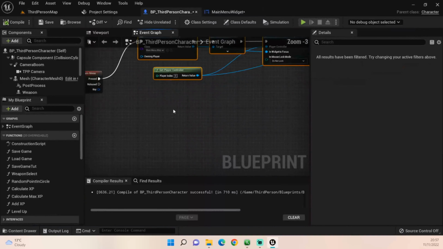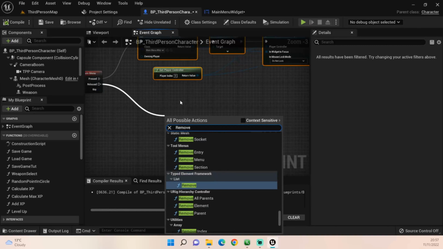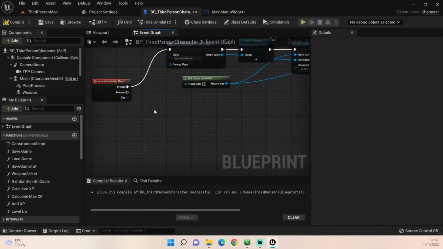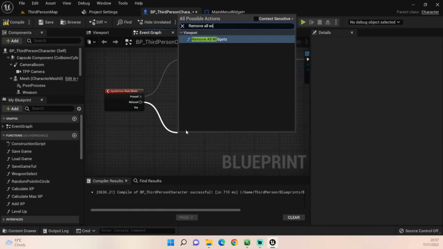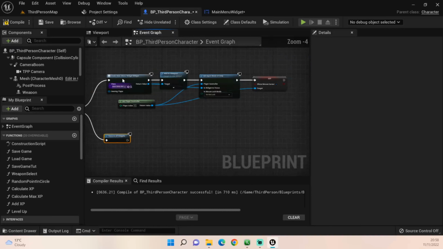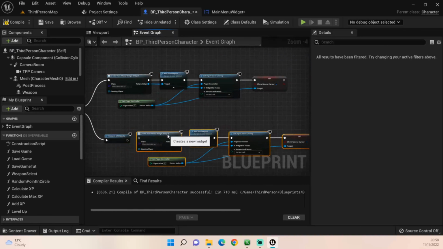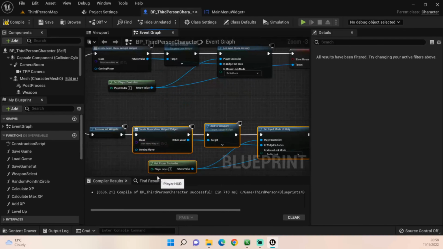Now most of this we can probably copy, but let's set remove... no, I don't want to do that. I want to remove all widgets. I actually might want to do that as well on here, so it removes the player HUD, thinking about it. And then we want to copy and paste this over here, plug her in. And for this one, we just want to call it player HUD.